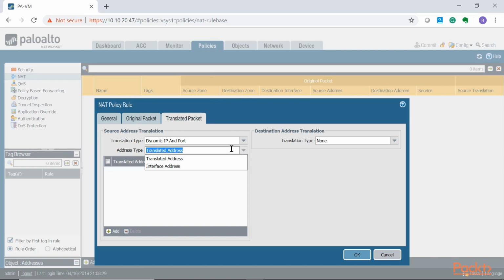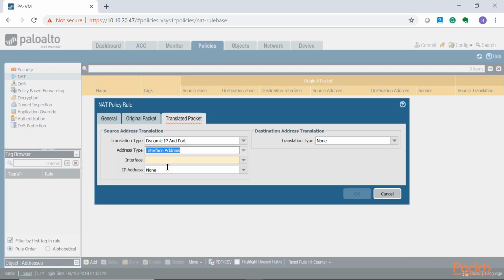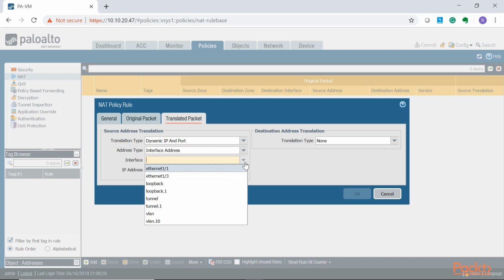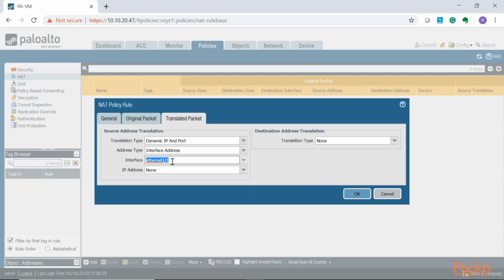Let's go ahead and change that to be from the translated. So this is where you can select a range of IPs or a specific IP that you want your customers, or your clients, to be translated from. In our case, we just want to translate using the interface address. And obviously we've got to select our interface, and this is the outgoing interface. Remember, this is the interface that I'm going to leave the zone. So I'm going to go to the internet via this interface, which is 1/1.